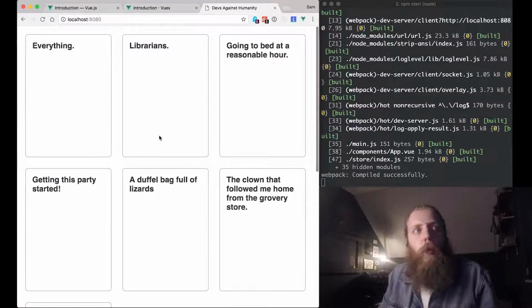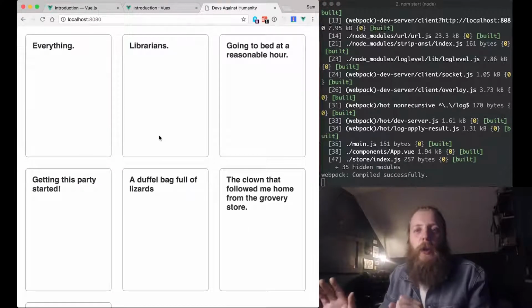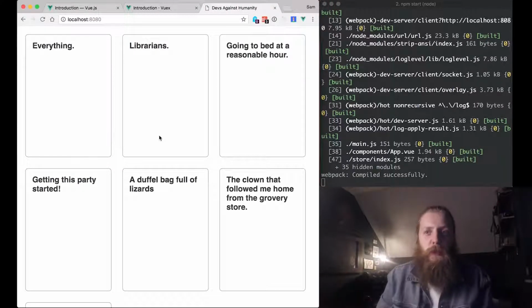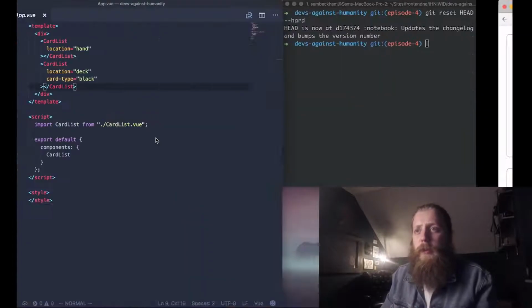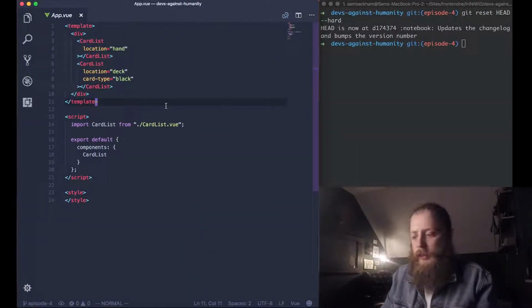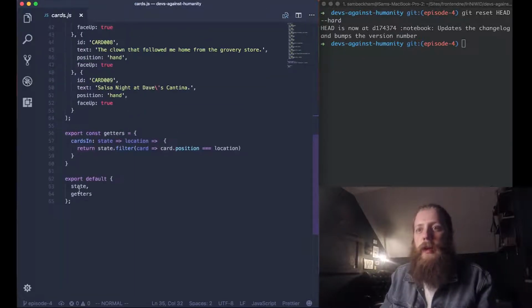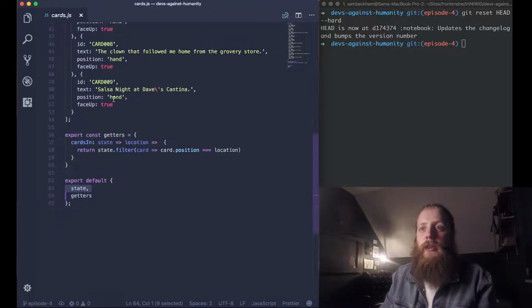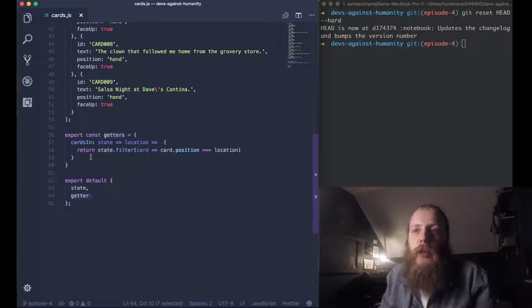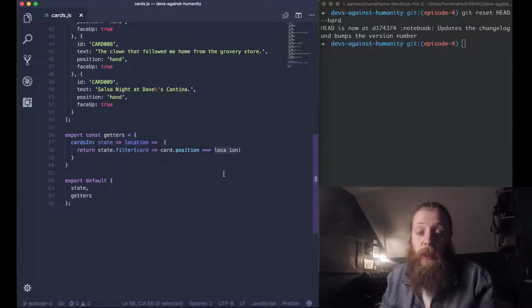But the main thing I want to look at today is mutations. So previously we have looked at, if I open up that card thing again, we have the state, which is all of the cards, and we have the getters, which gets us a subset of them cards. So we can get all of the cards in a location, which is what allows us to do the cards in the hand and cards in the deck thing.